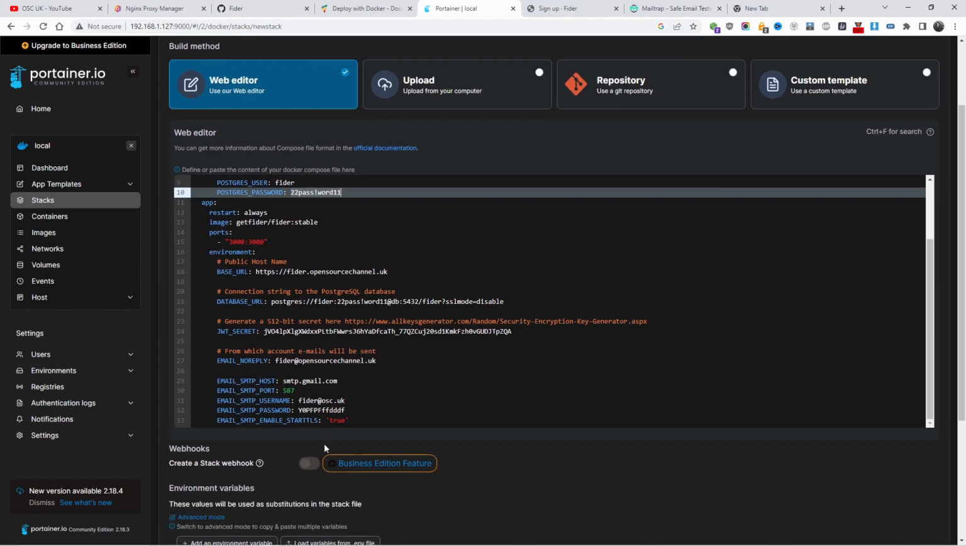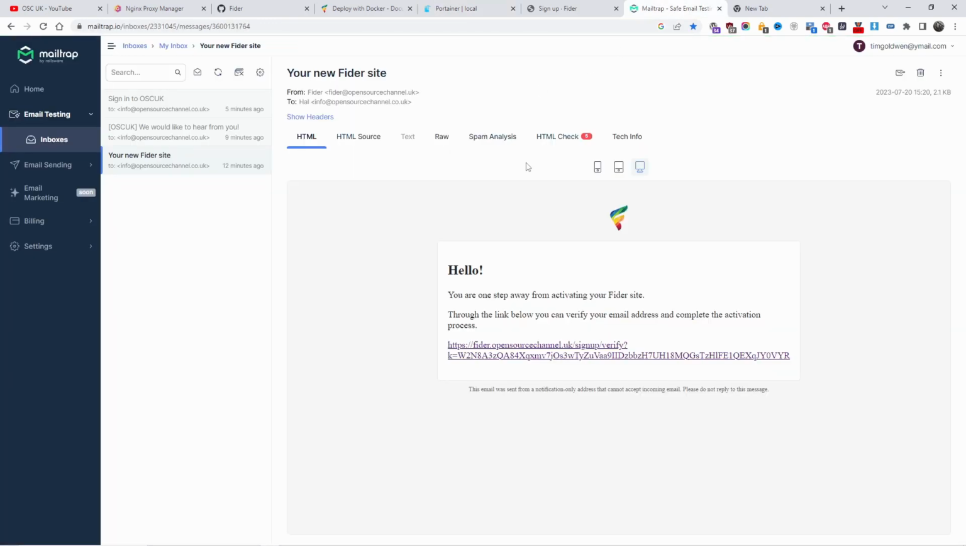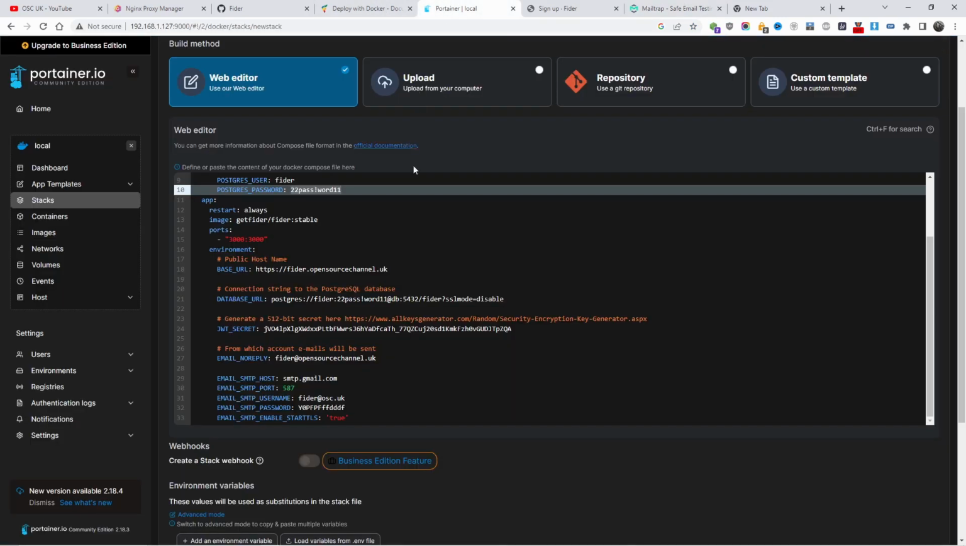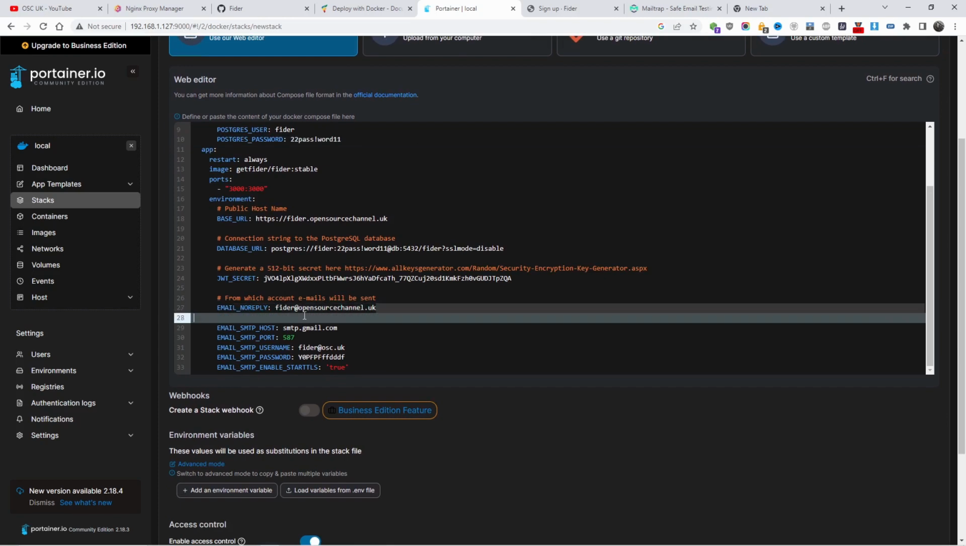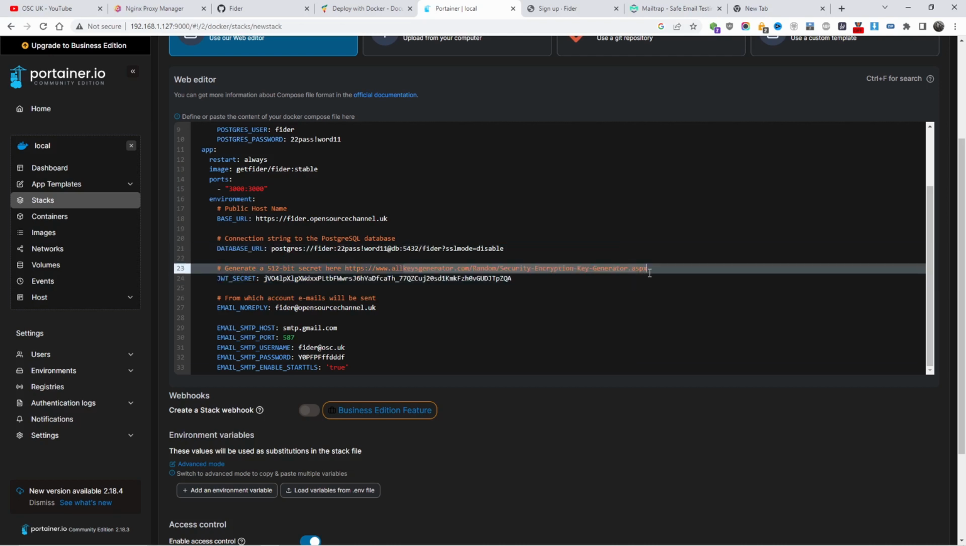Host, okay, with the one you use. At the moment, I'm using Mailtrap here, and that's how I test applications. So you want to put your email for no reply. Again, you can put anything you want there. Make sure you go to the base URL setup and it is available, otherwise you get an error. And again, you can generate a new 512-bit secret code here on this website.